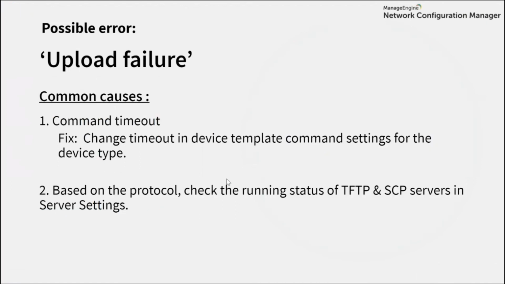A possible error is an upload failure. This could be due to a command timeout, which again, you can go back to the device template settings and change the timeout settings for that particular command, the upload command. And based on the protocol that you've used, you can go and check the TFTP or SCP servers in the server settings.